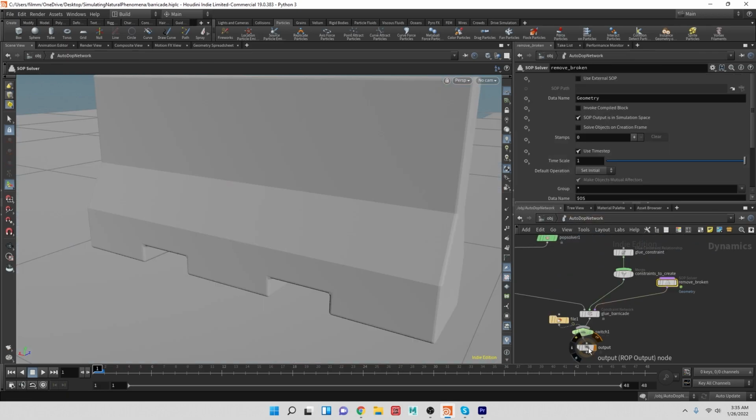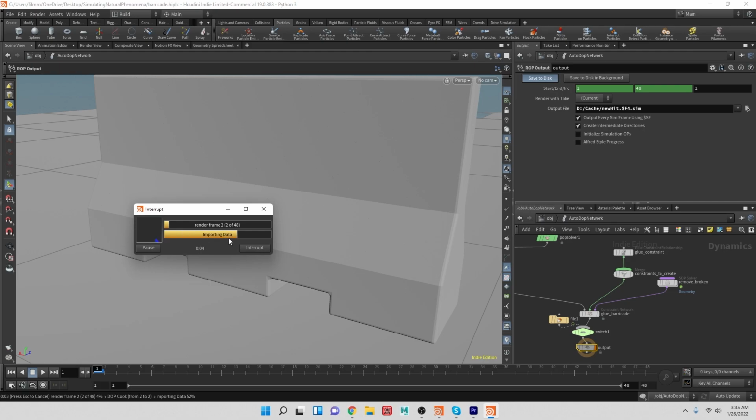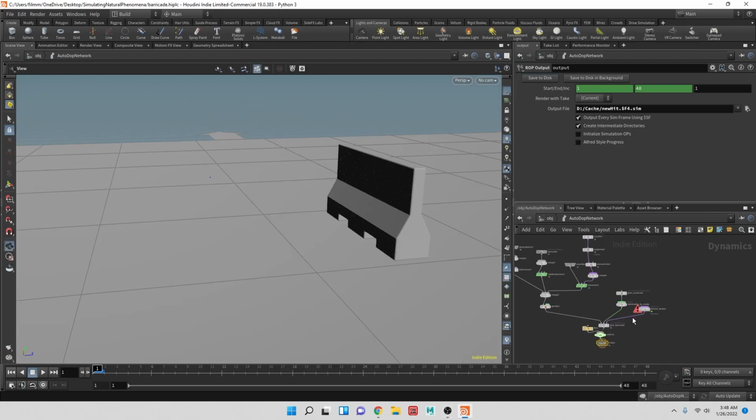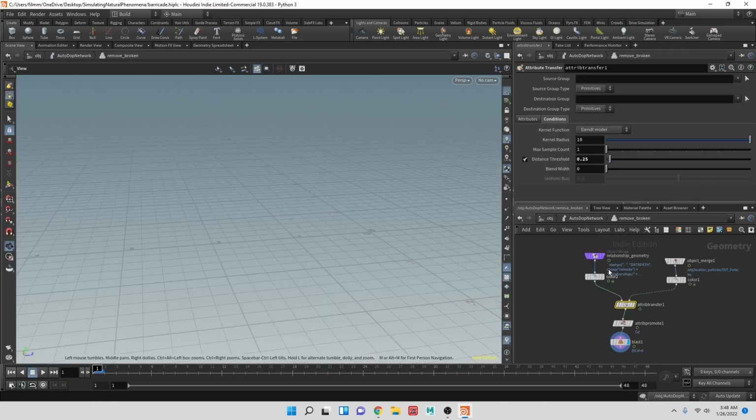Come back out here. And what we're going to do is on the output, we're going to save this to disk again. And as this is going, it should take quite a bit longer than the last one. So I'm going to pause here, and when it's done, we can look at the cache file. Okay, so for me, with my system, that was taking too long. So I'm going to adjust some settings. I'm back at 0.25. Let's put this at 0.1.